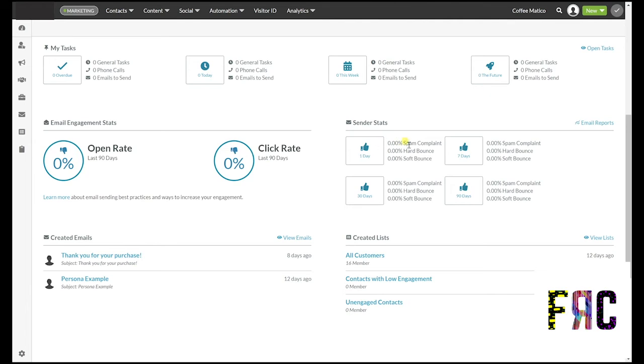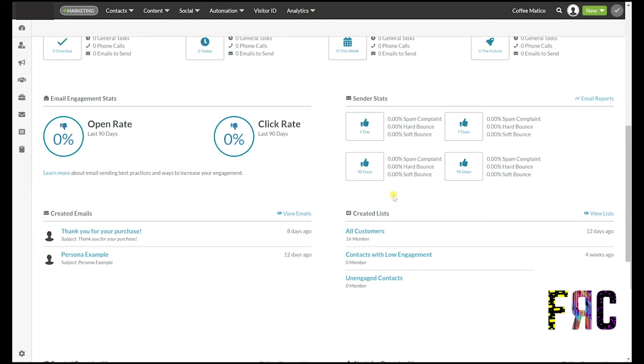So make sure you pay close attention to this and make sure that this is as close to zero as you can possibly get it. That means when you're importing your lists, especially at the beginning, you're going to be importing your lists of current customers. You want to make sure that those email addresses are correct.